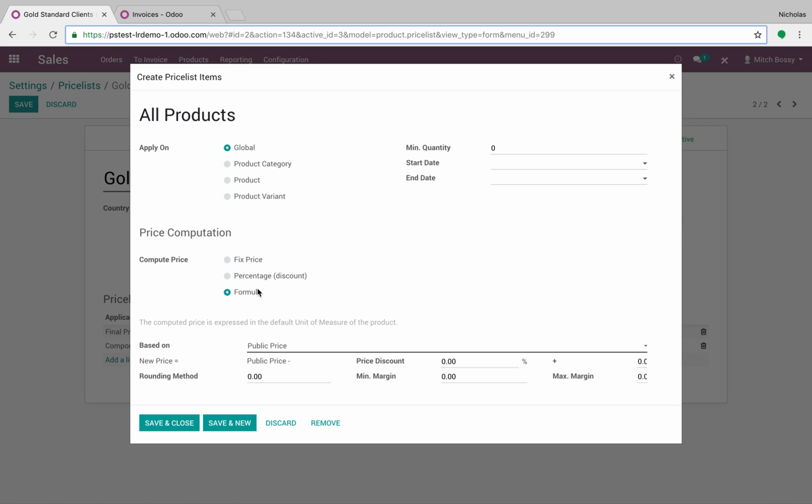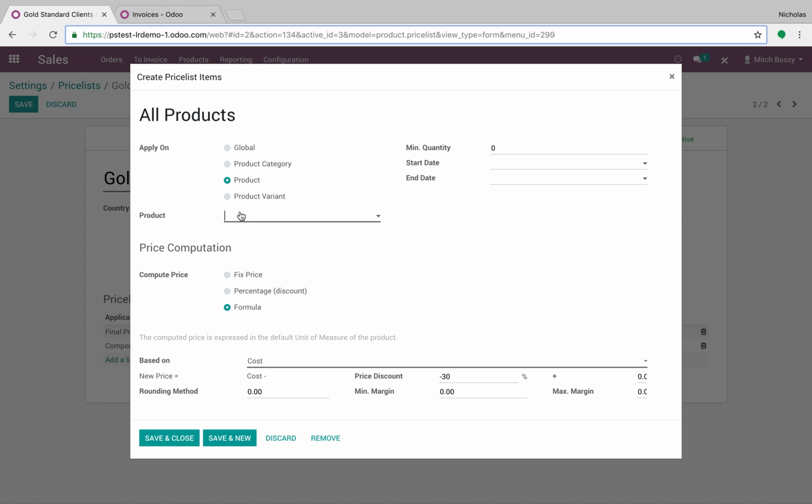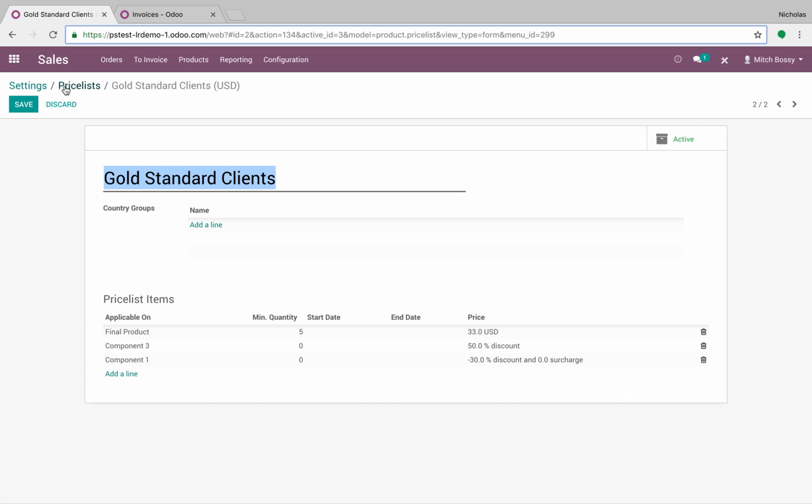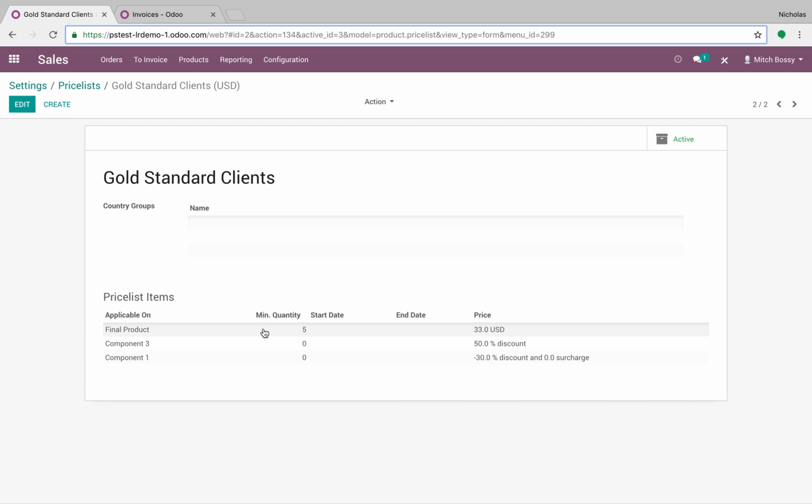Like you can have formulas which pull based on a public cost or another price list. So you can say, I want to pull the value based on the cost price, and I always want to charge this customer 30% more than the cost price. Right? Let's actually use that example for a specific product, component one. Let me make sure actually I have in this example here, I have a cost price for component one, 129, 30% will be roughly like $37 more. Okay, so let's go ahead. So we have final product more than five, and then component three gets 50%, and component one gets an increase of 30. Let's test it.